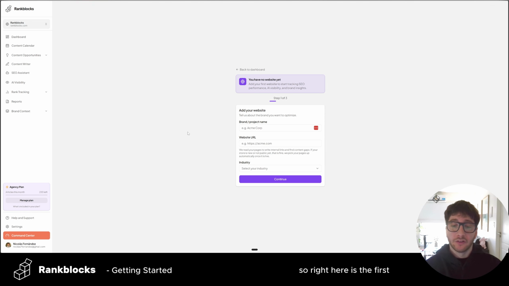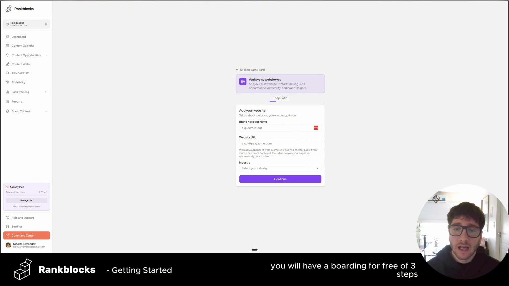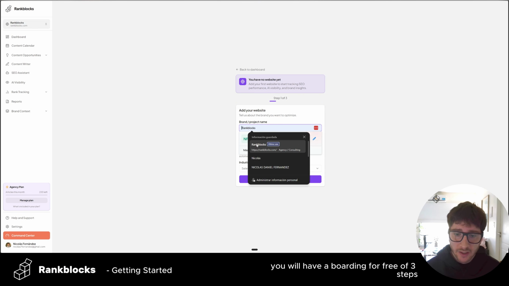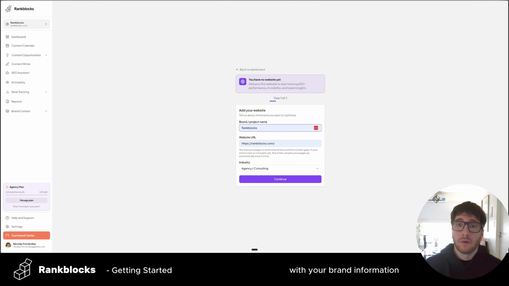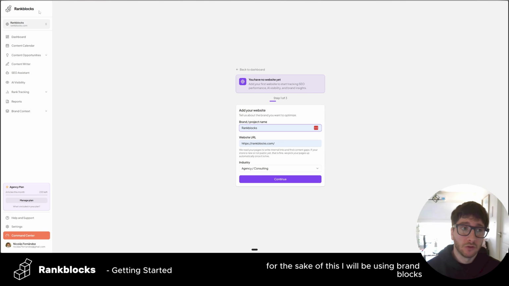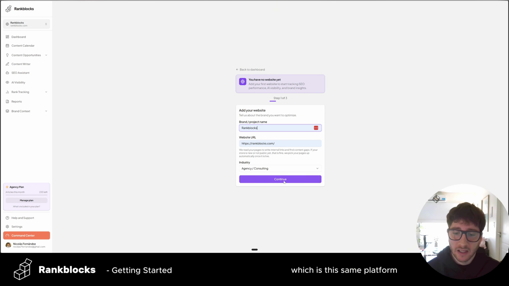So right here is the first screenshot that will be taken after you log in for the first time. Basically, here you'll have onboarding in three steps, and you will be filling this up with your brand information. For the sake of this, I will be using Rankblocks, which is this same platform.